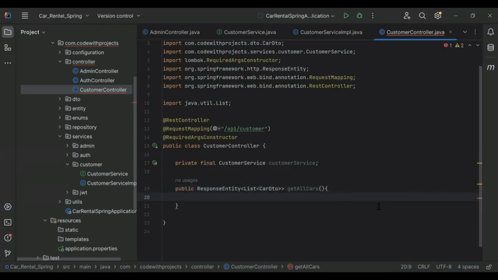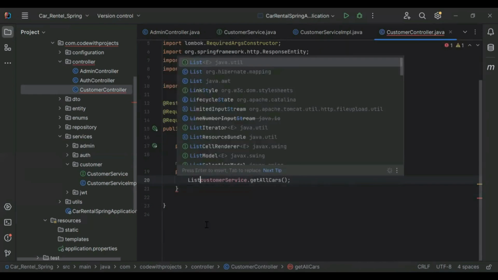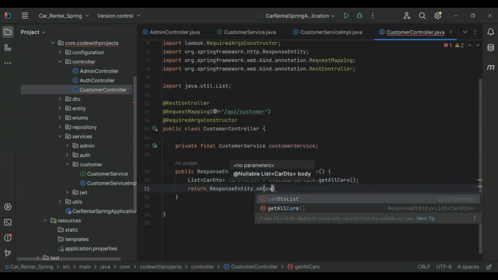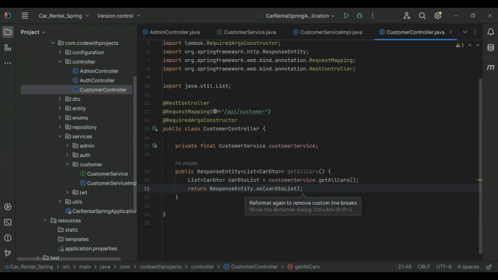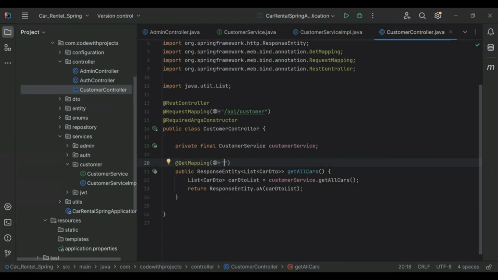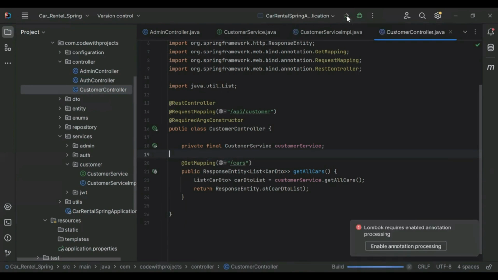And here we need to call the customerService.getAllCars method, and here I'm going to create an object of a CarDTO, and it will be a carDTOList. So here I'm going to return ResponseEntity.ok, and in the argument I'm going to pass here carDTOList. So here I'm going to add annotation, that is a @GetMapping, and the URL of this API, that is a /cars. So let's run the application.